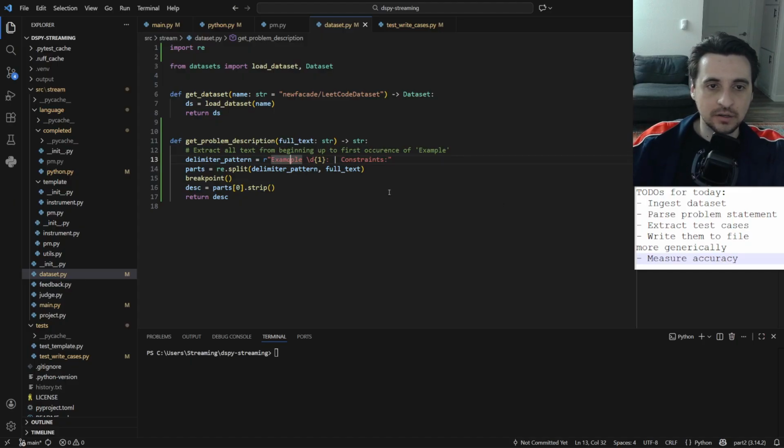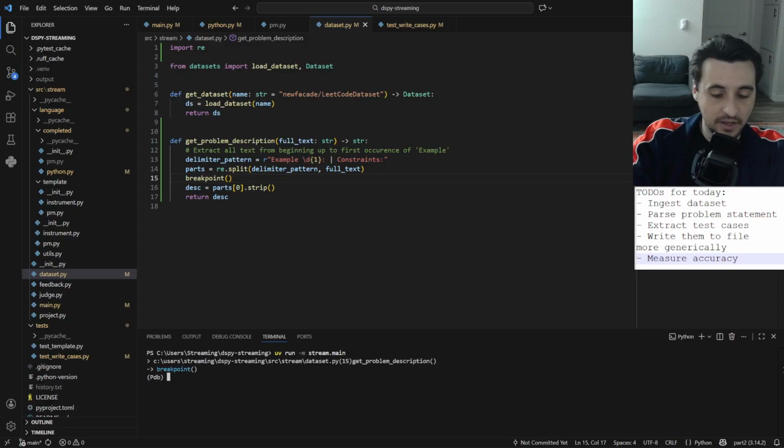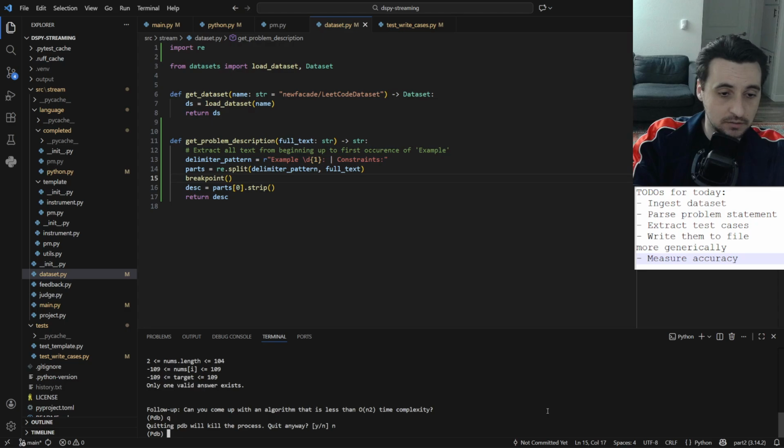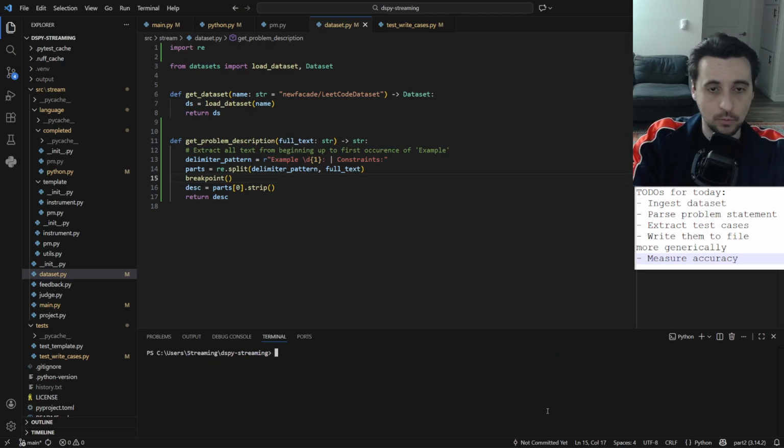I don't know how to mark a character as optional. Let's see, what does this do? Length of parts. Oh, not good. Print parts 0. Nah. Why not? So I don't know how to use these then.